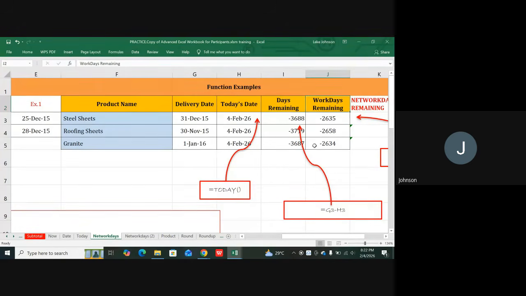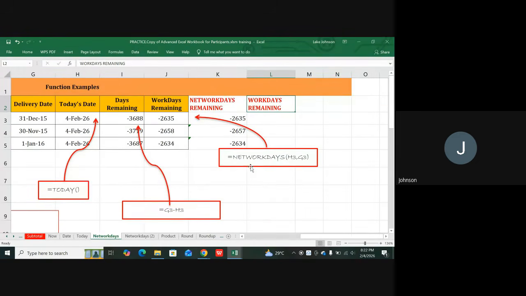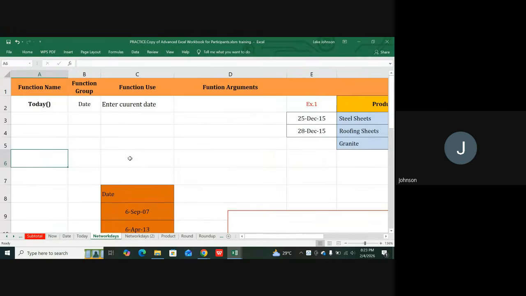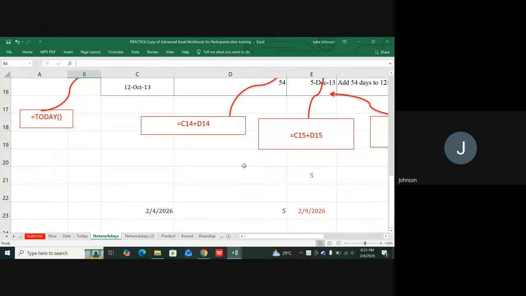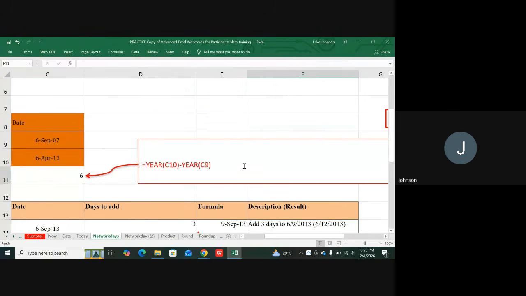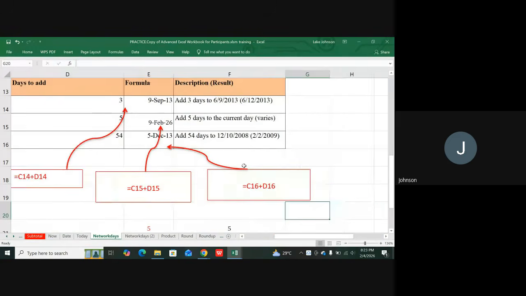Then the next thing is network days. So look at network days. How do you get your network days? Just say network days, open your bracket, and you put these network days remaining. So what do we actually do? Let me come back to this place. Let's come to the beginning. Alternatively, if you want to know, let's come and check. Let me see.